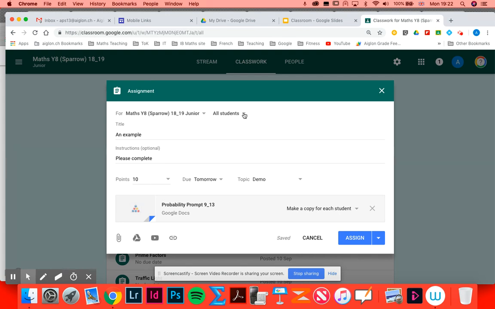And the last thing, you can click here on all students. I'm not going to click because I don't want to reveal my student names. But when you click here on all students, you could just tick off all students and just give it to the students that are ready for it. So if you've got 2 or 3 in your class that are ready for doing this, you can just have their names only. So you can play around with that.